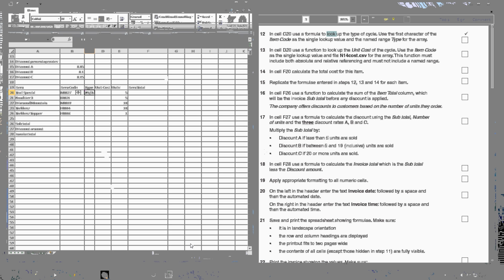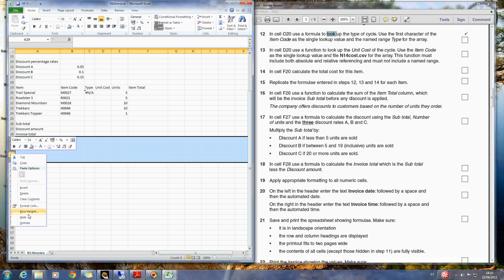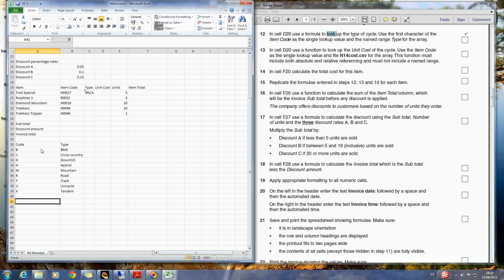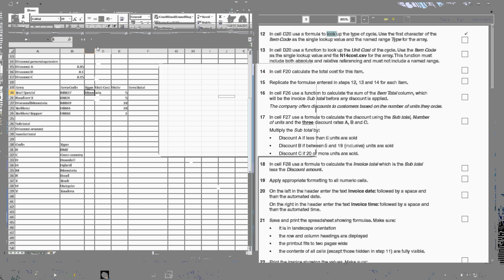Now this hasn't worked, and there's a reason for it. If I unhide, you can see in here that my code is in alphabetical order. So normally when we do our VLOOKUP, we put this as false by default because we want to find an exact match. But in this case there is no M0027, so I want to actually find the closest match, and I'll do that by changing my false to true, and now it's found mountain.